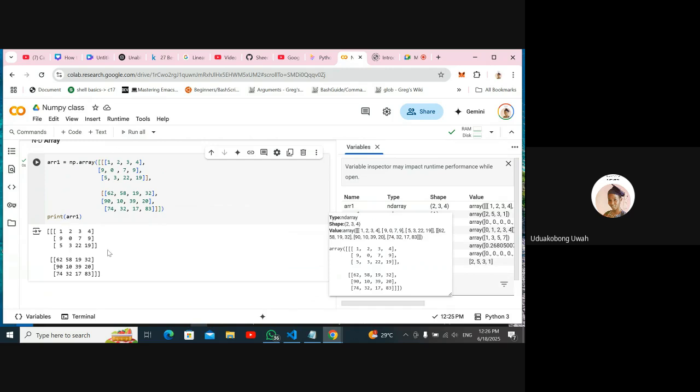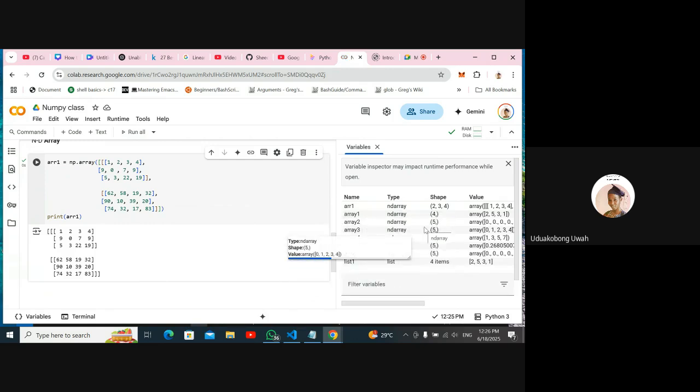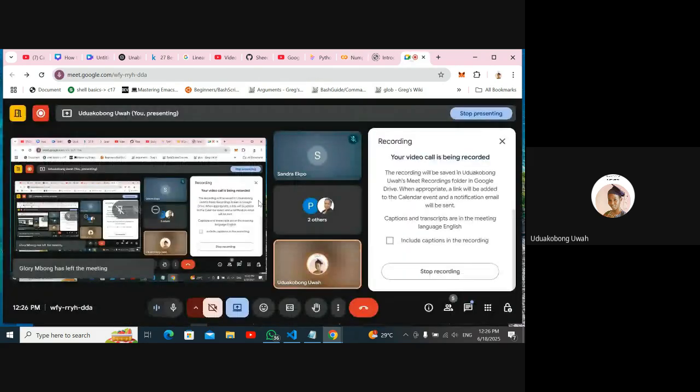So this is our output now, and this is what we see from the variable inspector. Any question, let me know if you are lost somewhere, or some reactions to know if I should proceed. Okay, I should proceed.